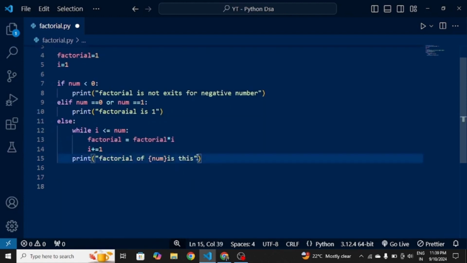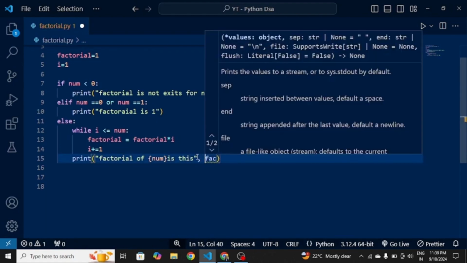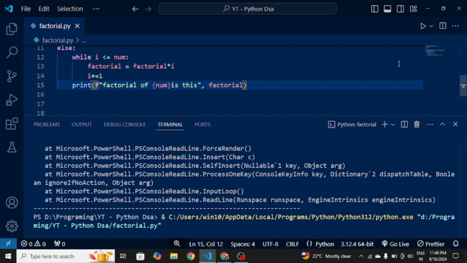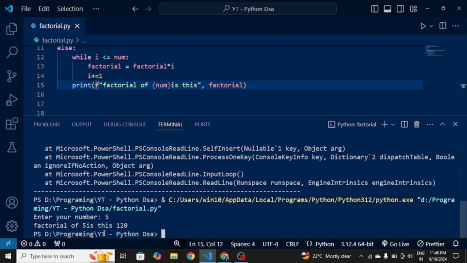Once the loop finishes, we print out the result, which is the factorial of the number. Give this code a try on your own and see how it works with different numbers.